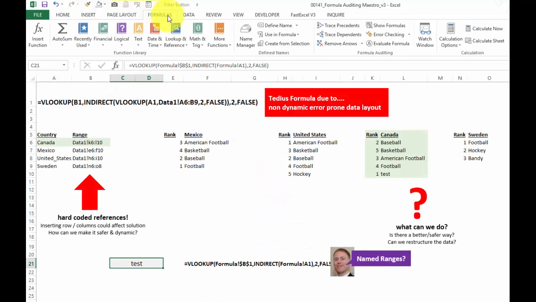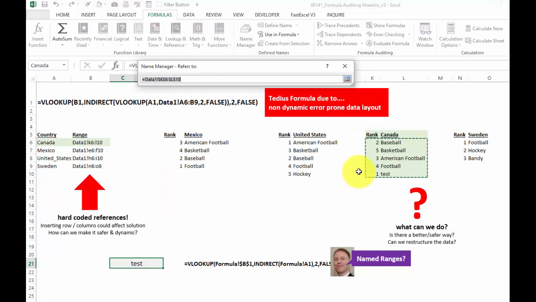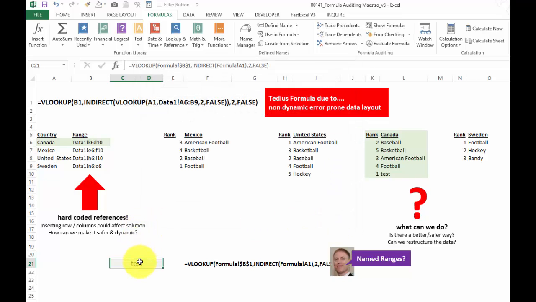Our named ranges are in Formulas, Name Manager. So our names are listed in here with the block of data they correspond to. That is now Canada. So back in here, the INDIRECT just takes the name from cell A1, which is Canada, and directly goes in here and looks for a 1, which is in there, and our answer is test. So that works, right? It's a little bit easier to understand, but here's the thing.